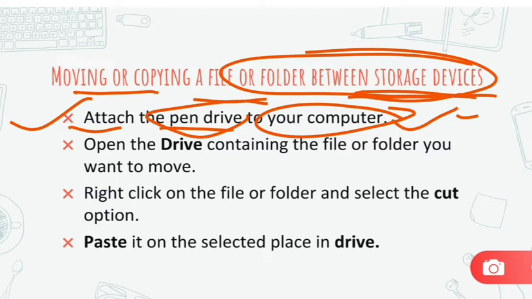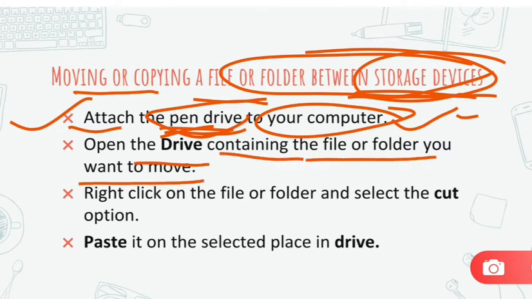It's your choice which type of storage device you want to attach. Here I have written the pen drive, so I'm going to attach the pen drive in this step. After attaching the pen drive, you have to open the drive containing the file or folder you want to move. You have to open that drive where you have saved the file which you want to move.